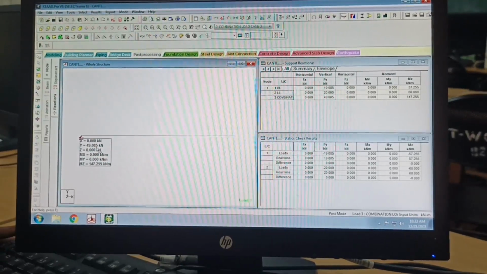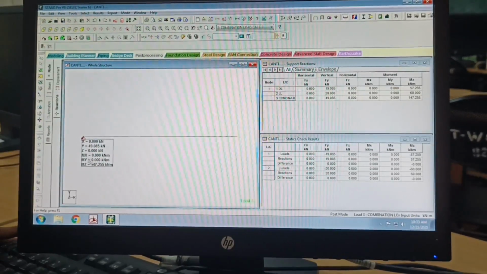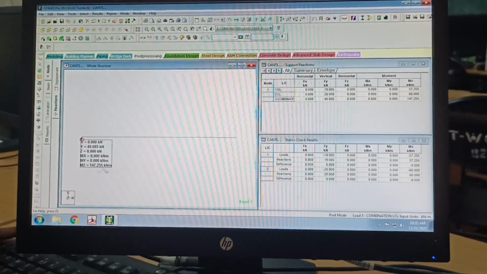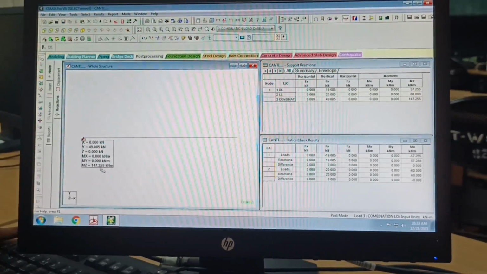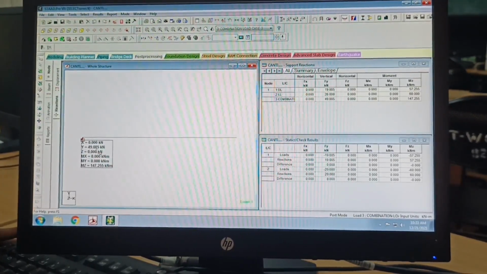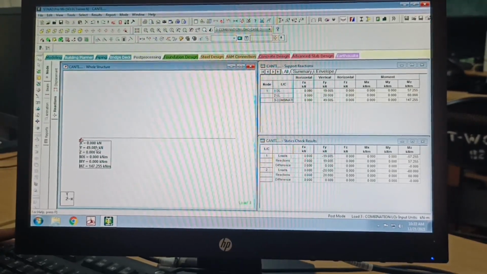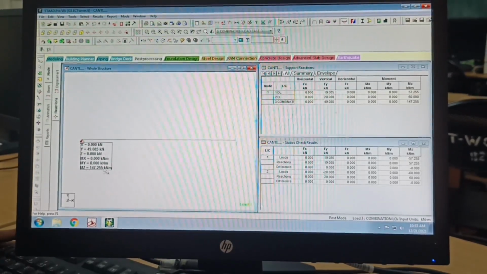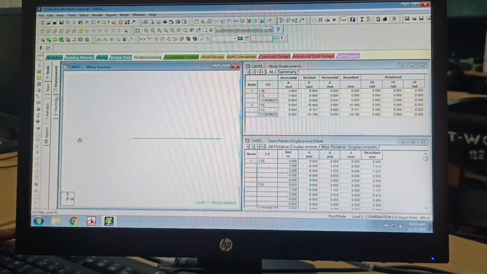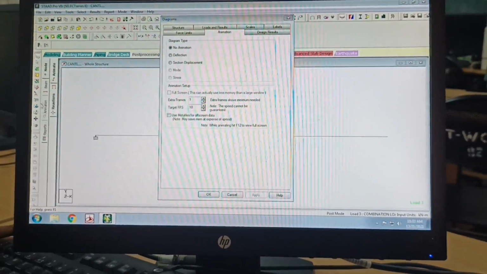Okay, 49.085 kilonewton, z, mx, my, mz. Okay, mz in the sense moment value, kilonewton meter, 147.255 kilonewton meter, and this is 49.085 kilonewton. These are the shear force value and the bending moment value. Then displacement, reactions, report will come.